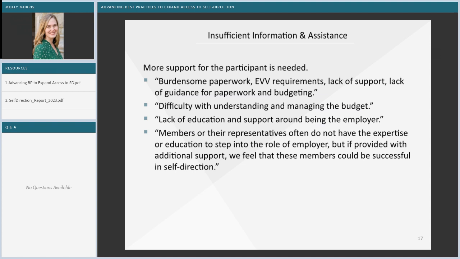And then I thought this quote was a really important one. This recognition from one of the health plan leaders was, "Members or their representatives often do not have the expertise or education to step into the role of employer, but if provided with additional support, we feel that these members could be successful in self-direction." So this was really interesting and pointed to, again, each state is structured very differently in terms of the choices they make about how information and assistance is provided. But these are some of the comments from health plans where there's some room for improvement in the way it's structured in the state.